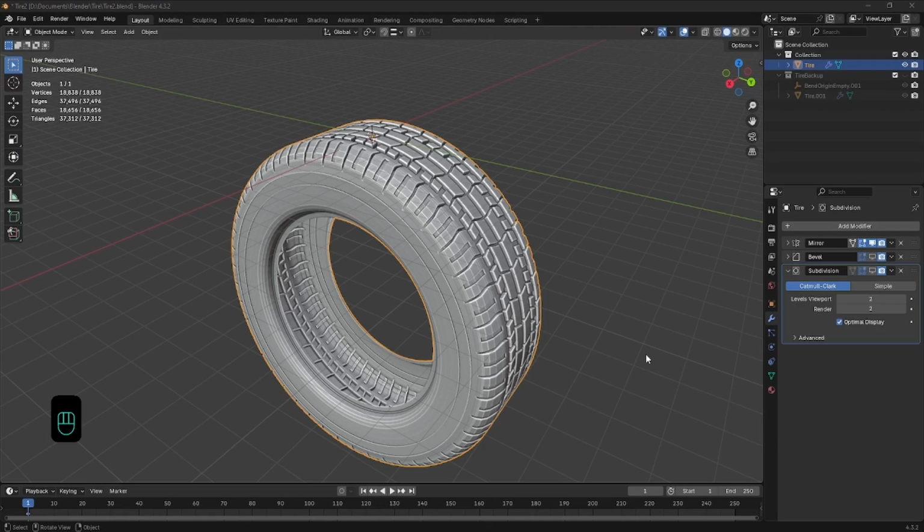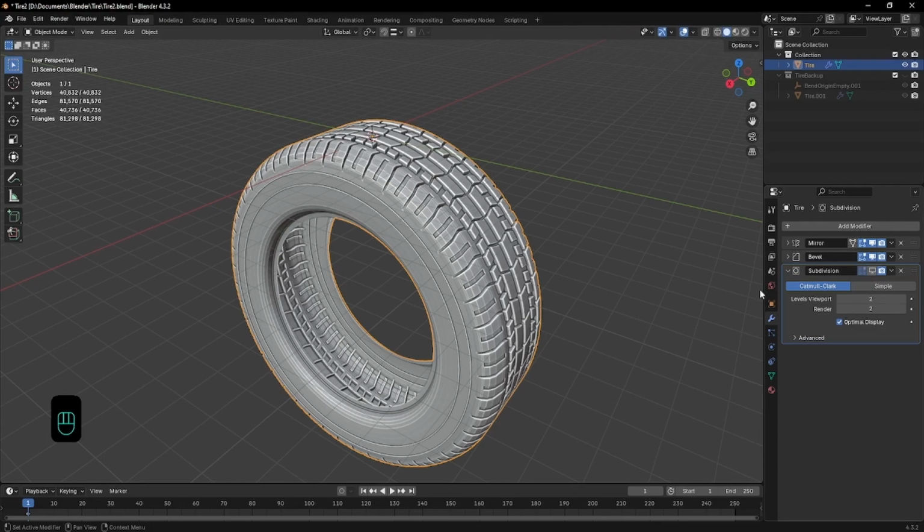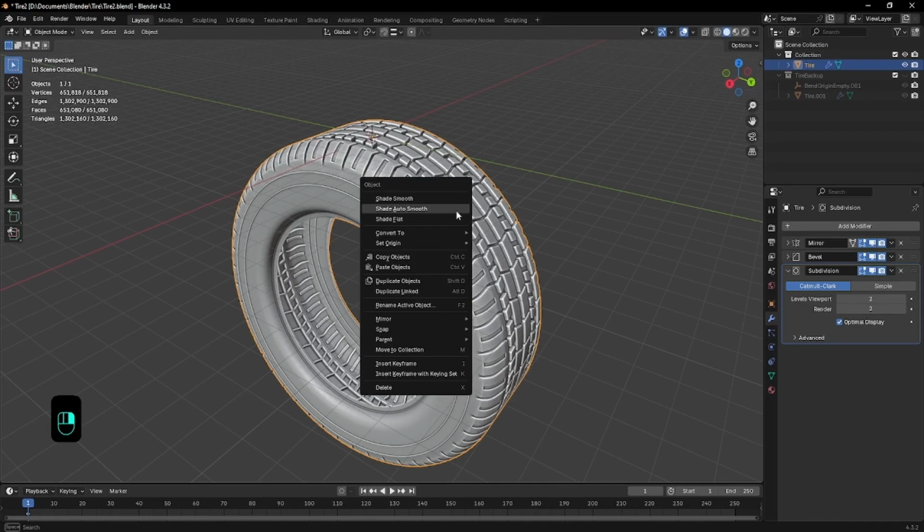However, when we are editing like this, especially now that we still want to model the rims, it's important to take this into consideration. And to make it smoother and easier for us to edit, we can just disable these two. But if you only want the tire itself, you can enable these two and render this. And of course, making sure to shade auto smooth.